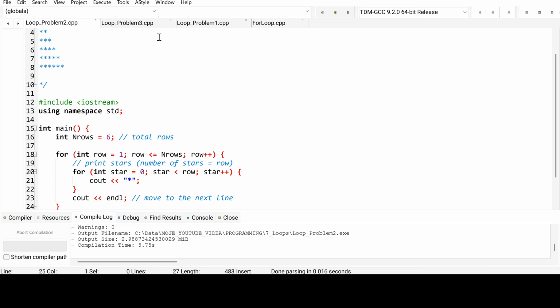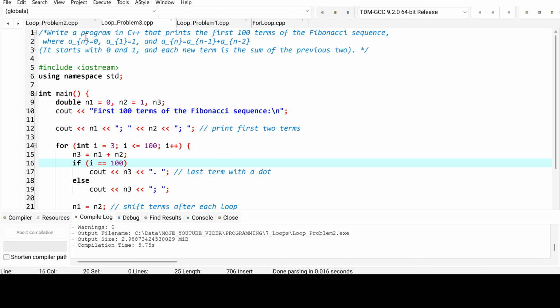The second program generates the first 100 terms of the Fibonacci sequence. Once again, we include iostream at the top and start with our main function. This time, we declare 3 variables, n1 set to 0, n2 set to 1, and n3, which will hold the sum of the previous 2 terms. We print a short introduction message, followed by the first 2 terms of the sequence, 0 and 1.